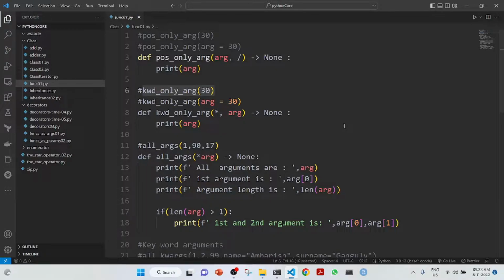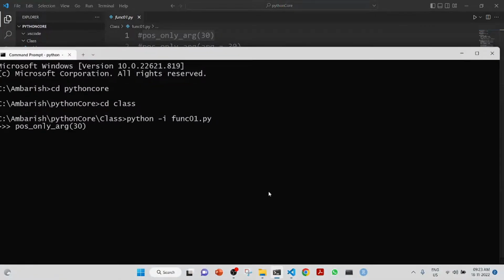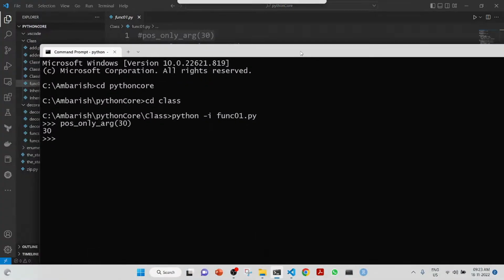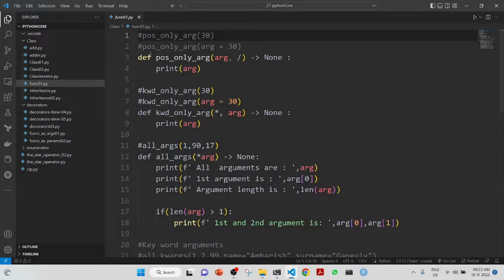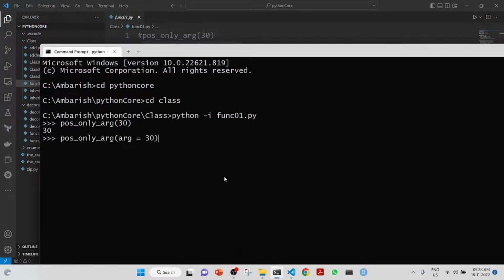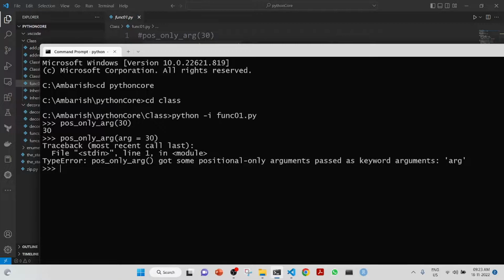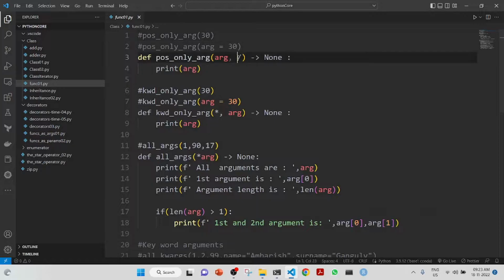The first argument is positional-only, with r comma slash. Let's see what happens when we run this command. It prints 30, as we see here. But when we run it with the positional-only argument r equal to 30, we get an error because we have supplied r equal to 30, but it's only a positional-only argument, because it has that r comma slash.